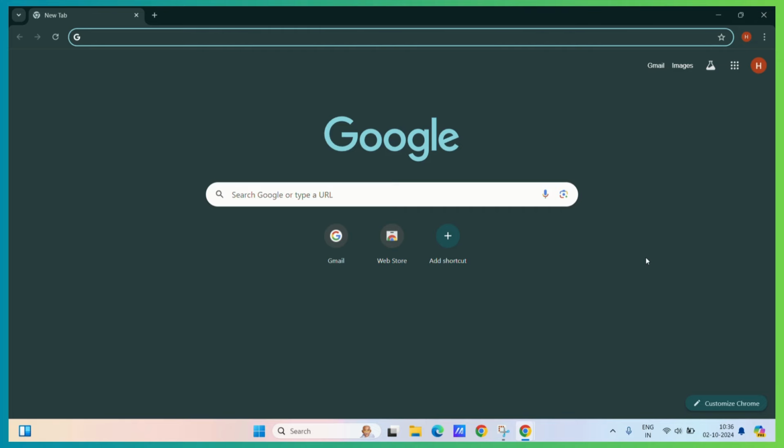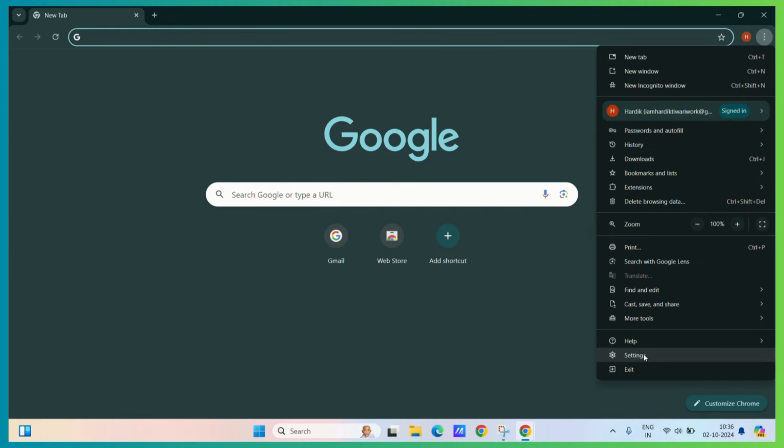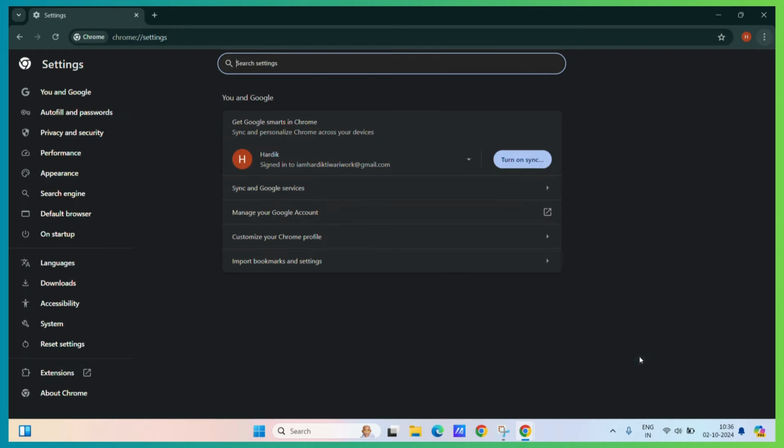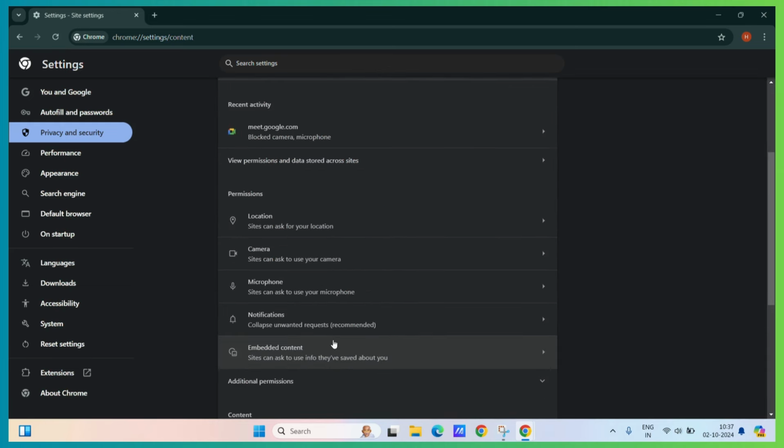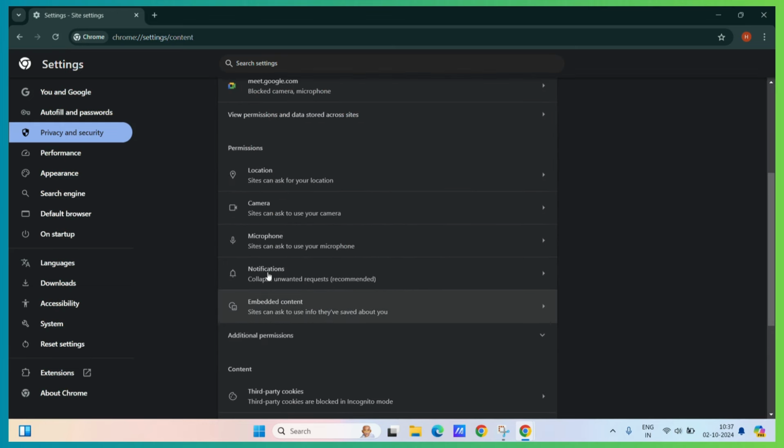To do so, simply click on the three vertical dots present at the top of your screen. Then click on the Settings option. Under the Settings, you can see the Privacy and Security tab. Click on the Privacy and Security tab. Then click on the last option that says Site Settings. Click on it. Here you can see a number of other options as well, but we need to click on the microphone.